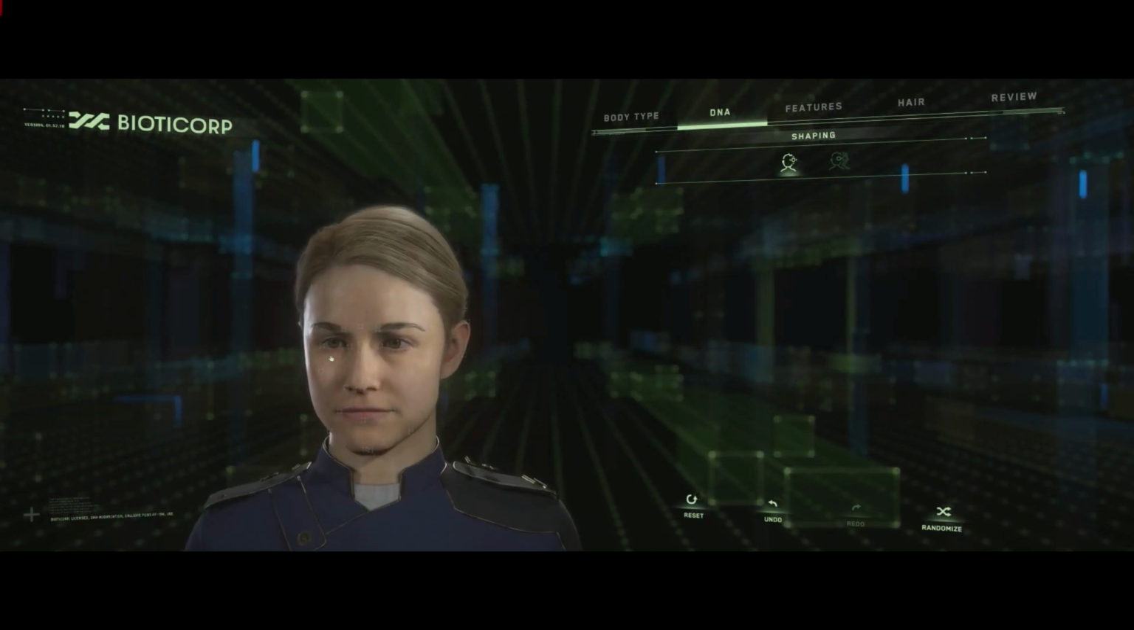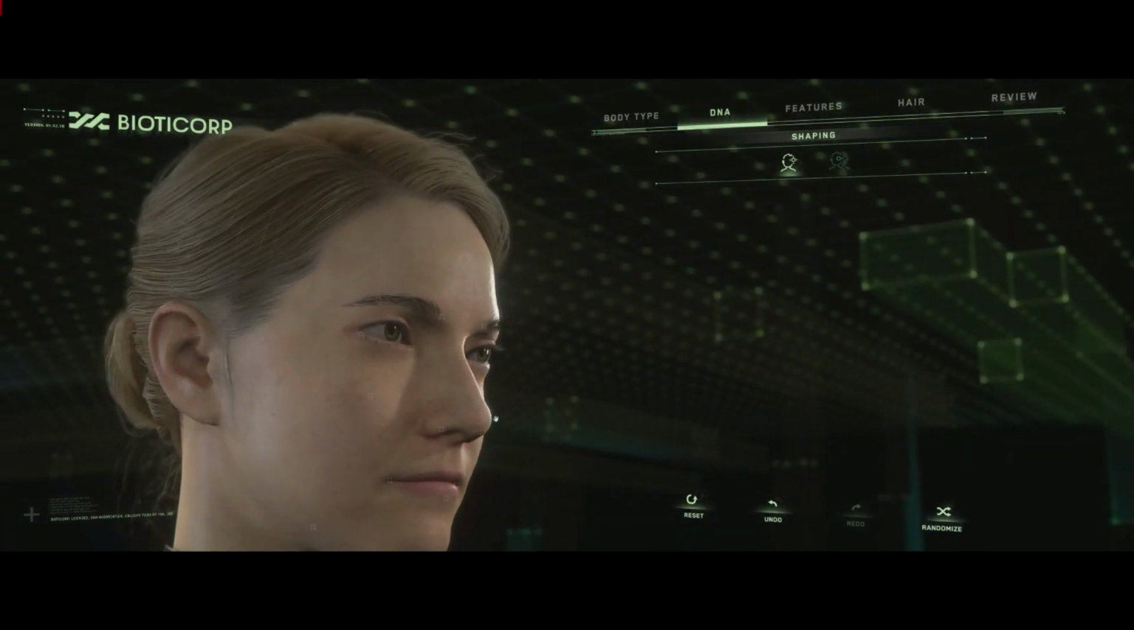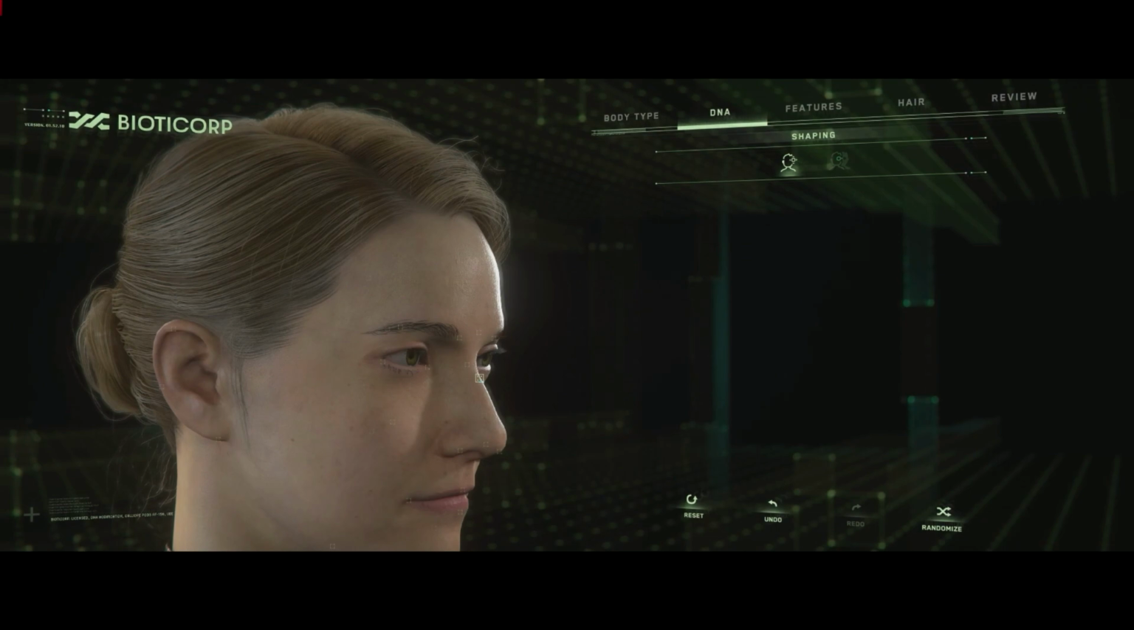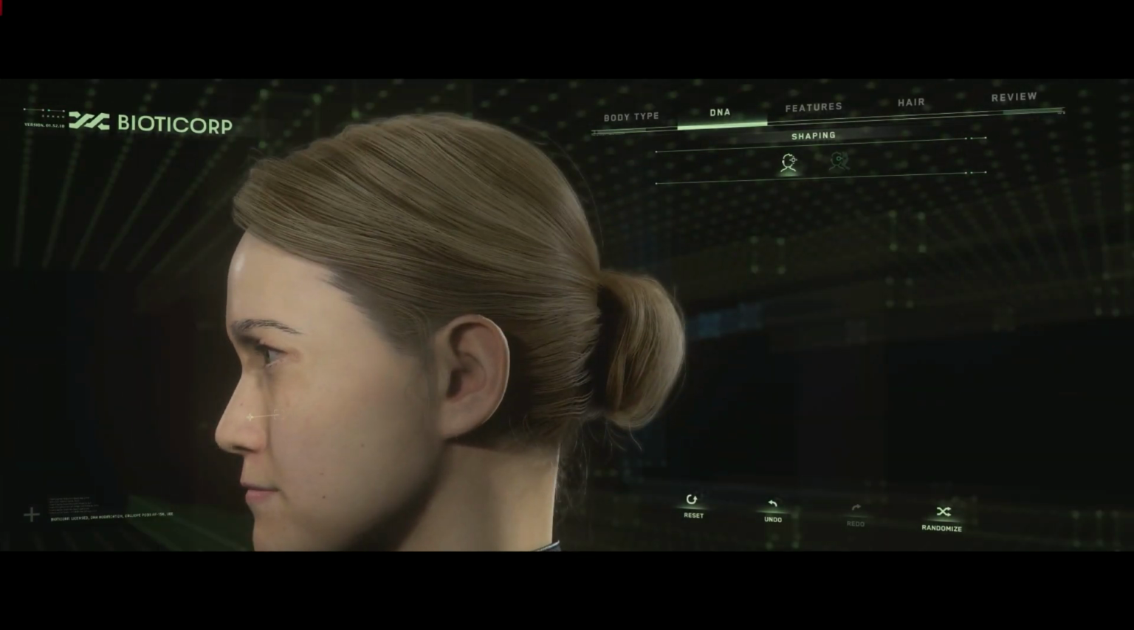All right. So I'm going to go to town here real fast, right away. And you might think it looks a little off or so, but I don't know. We're going to get there. Let's make some changes here. I'm going to adjust the bridge of the nose, maybe a little bit of the cheekbones here.